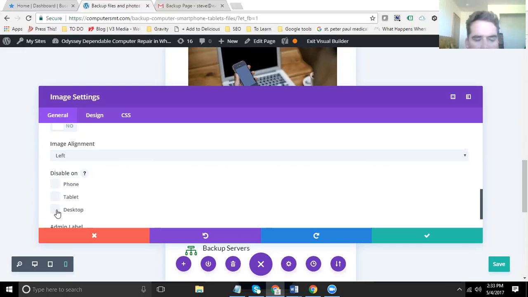Correct. Okay. And then I go in and I create a module, and in the module I just put a solid color background, and I turn that on. I leave that in there for the module, and then I go in and I disable that for the desktop. Does that make literal sense? So you create two side-by-side modules, one for desktop and one for mobile.